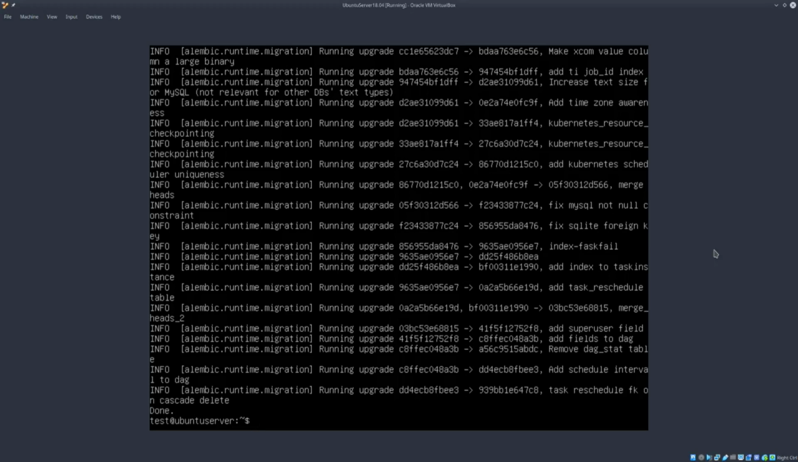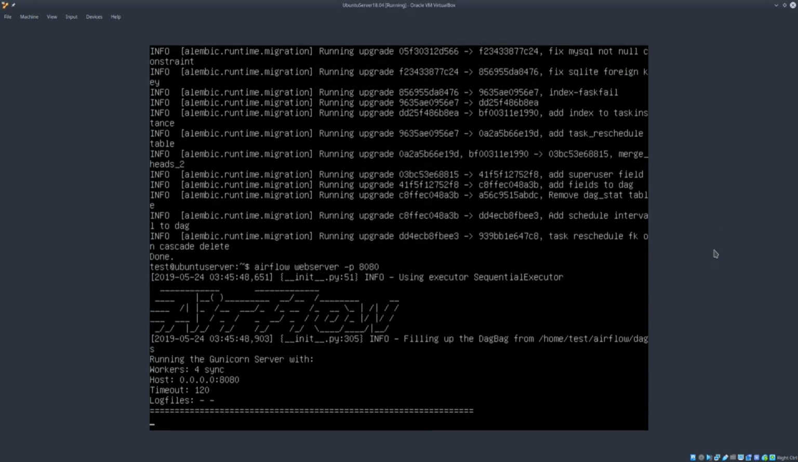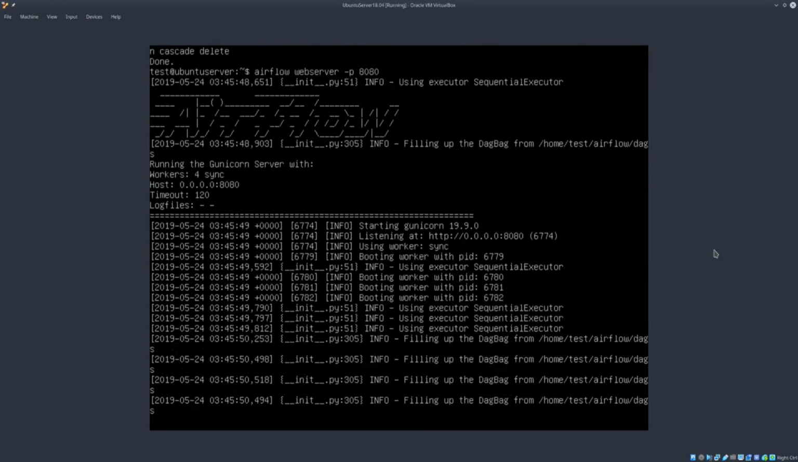To run the web server and get your GUI up and running, it's just a simple airflow webserver. By default, this runs on port 8080. However, you can manually specify what port you want it to run on with the -p flag, so -p for port, and then 8080. And there we go. We are up and running.